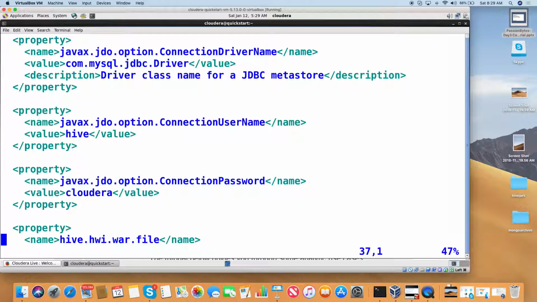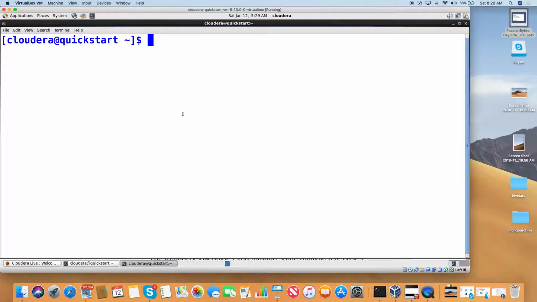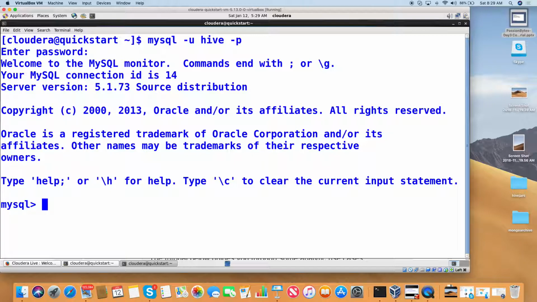Okay, let us do a simple hacking. It is not advisable to do, but just for showing you the fun here, I am going to write mysql -u. What was the username? hive was the username. -p. It will ask me the password. You have just now seen the other file in which the password was cloudera, and I typed cloudera and pressed enter. You are now in MySQL. Please don't do anything to the database.